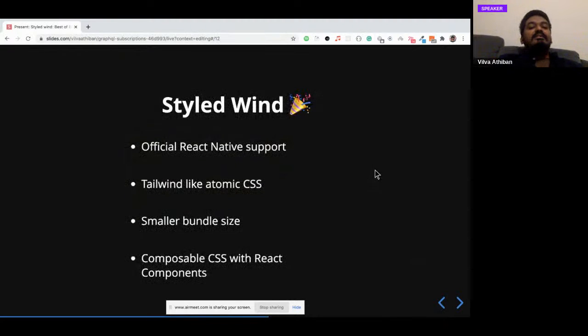Okay, what are all the benefits of using Tailwind? You get React Native support out of the box, because we have built it on top of styled components. Tailwind like atomic CSS, because it's going to support completely whatever Tailwind supports as class names. It's going to support everything. Smaller bundle size. Why? Because though we use Tailwind class names in styled components, we actually don't use Tailwind at all.